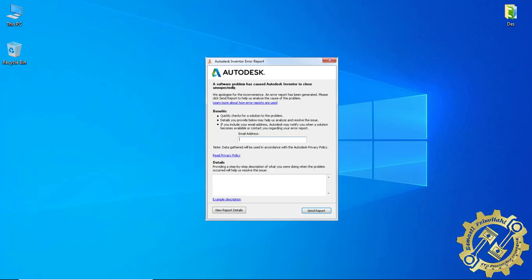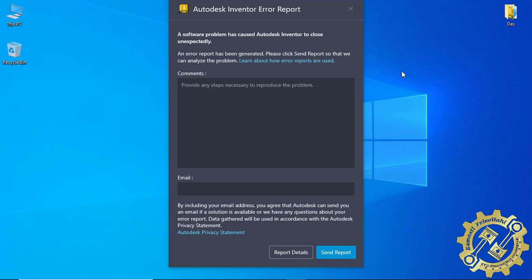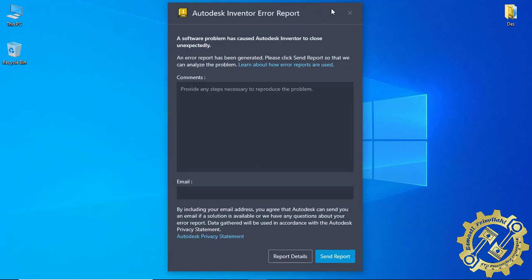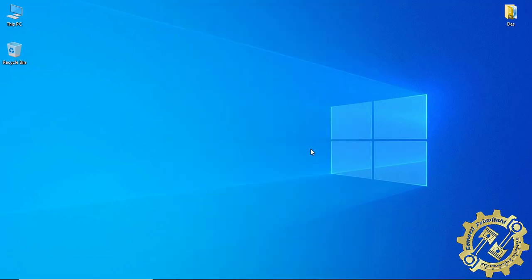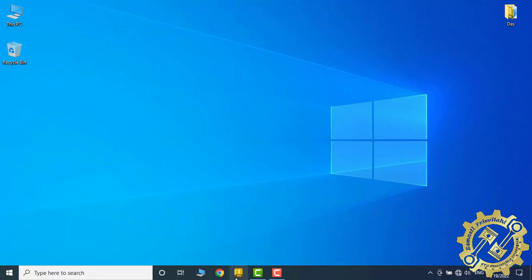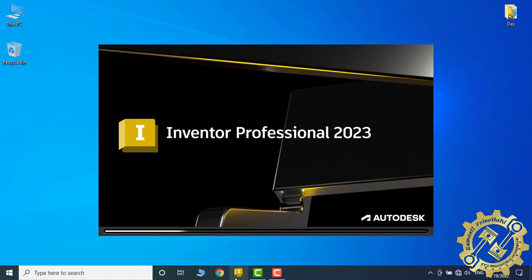If you work with Autodesk Inventor, you have probably seen this window many times. This happens in two situations. Normally, this window appears when you are using Inventor and suddenly your software crashes. Or you can't even open up any environment, like my situation in this video. In this video, I'll cover both situations.